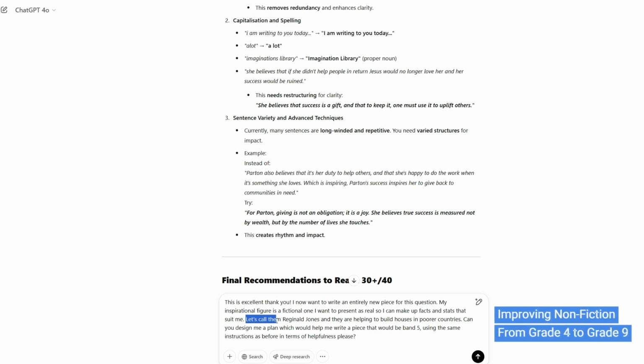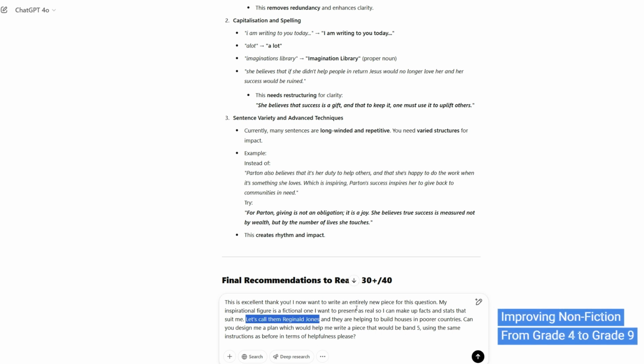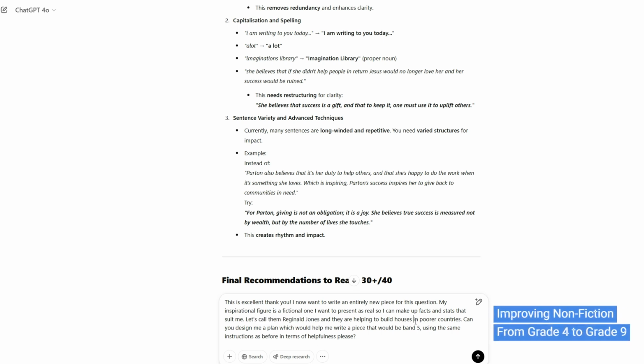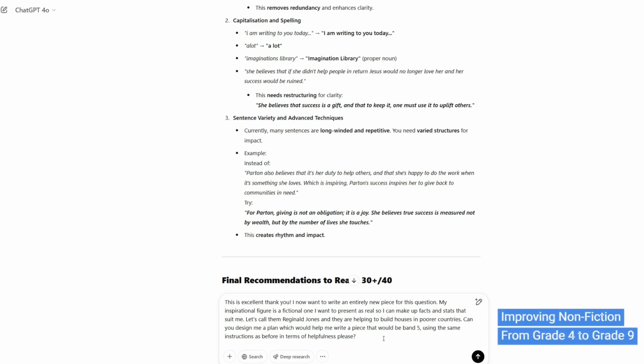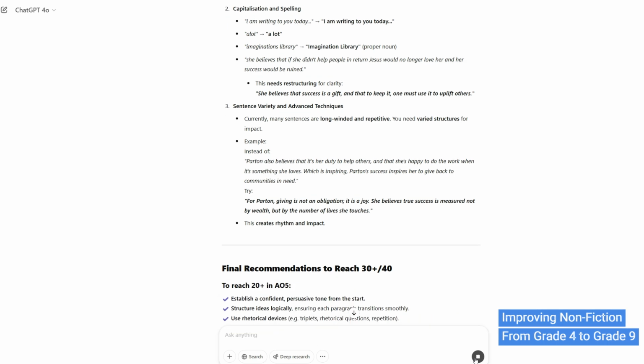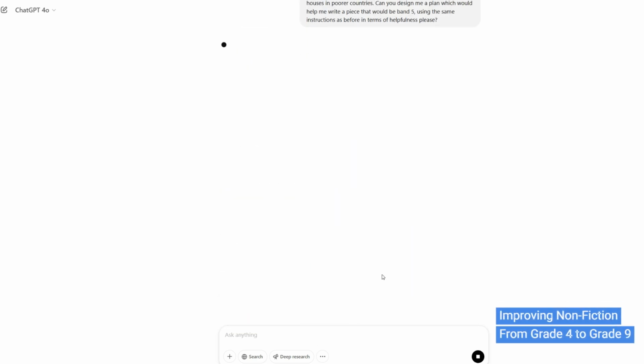I've invented an inspirational figure called Reginald Jones, because you don't get penalties for lying in this. They're not going to hire a detective to go and find out who this real person is. And I've given a reason why he's inspirational, and I've said, help me write a Grade 9 piece for this. So I'll press enter again, and let's see what happens.